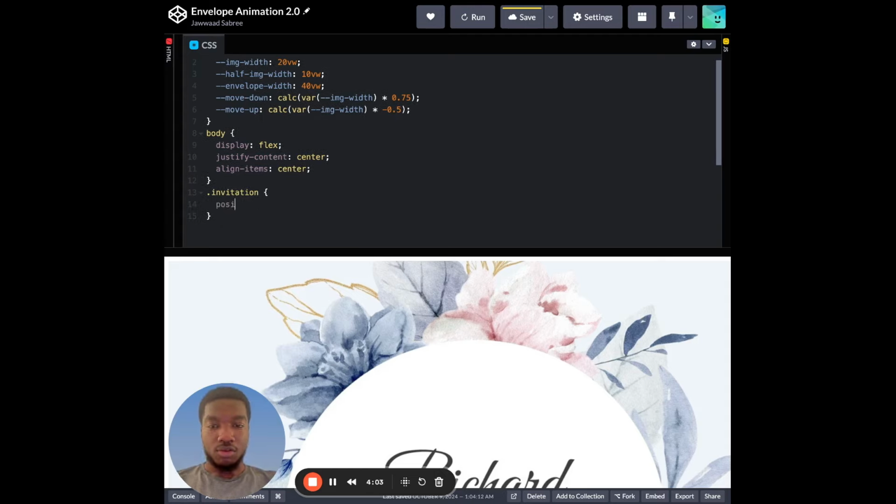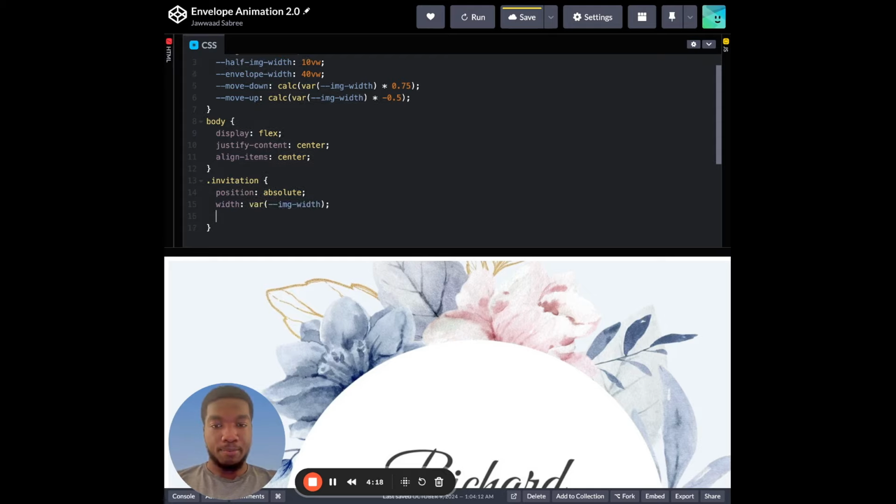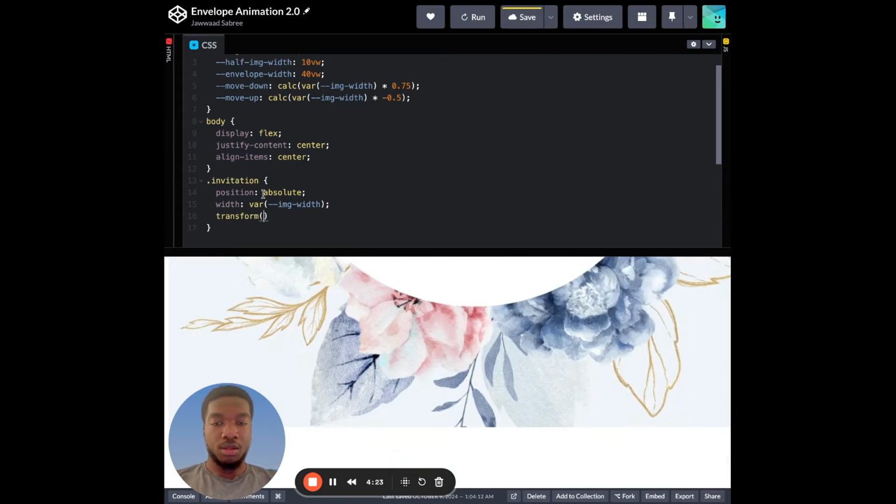And we can say position absolute. And then we can say width is equal to the variable we just created, which is going to be image dash width. And then we can say we want to transform it because it's straight up now. We want it to be on its side. So to rotate it, we can say transform, rotate negative 90 degrees because we want it to rotate left.